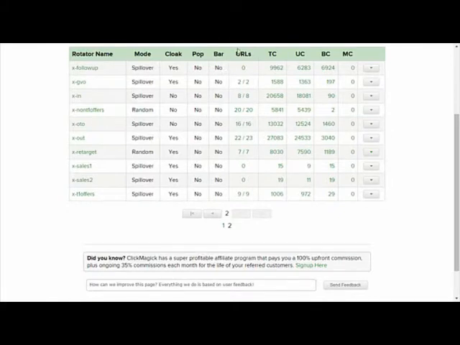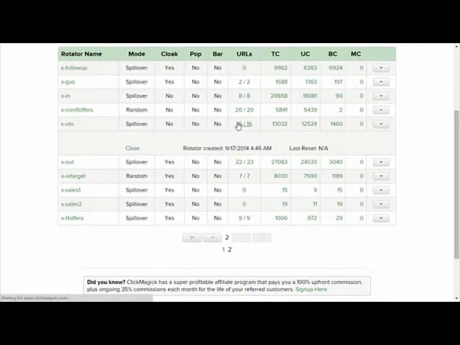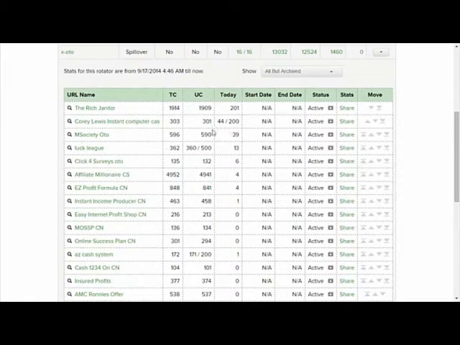Clicking on the number in the URLs column will show you all the URLs for that rotator, along with some basic stats for each. You'll also find the familiar public stats link that you can share with your clients or partners, and you can easily change a URL's position in the rotator by clicking these arrows over here.